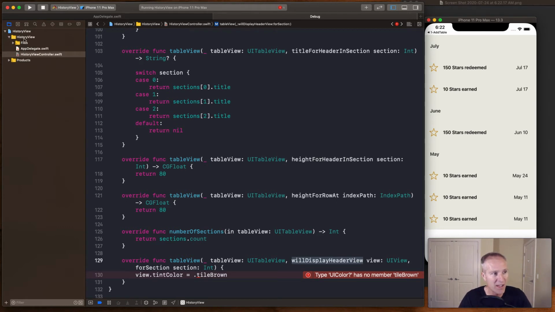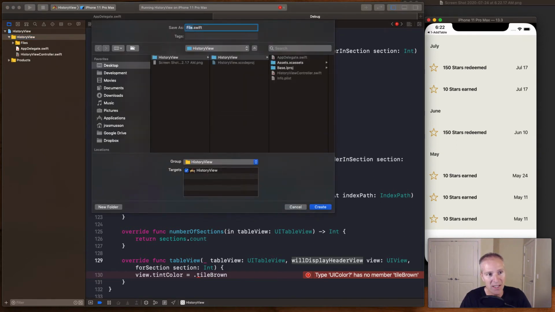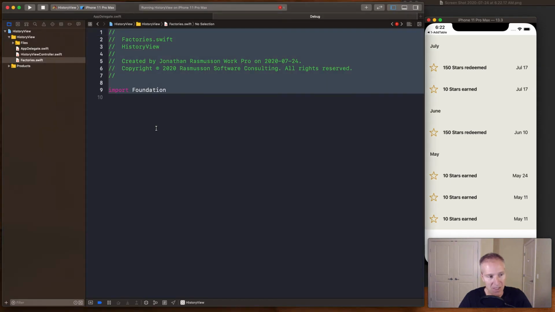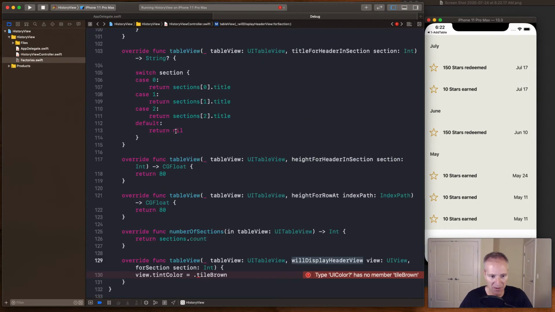So I'm just going to go ahead and create that now because that's going to define our color for us. I'm going to go Command N. I'm just going to create a new file here called factories. And don't worry if you don't have this. This is just from a previous project where we've been building up the Starbucks app. I'm just going to copy it in its entirety here. But what we're really doing here is we're just getting this tile brown here. And with this tile brown, we should now be able to, in our view controller, style that.